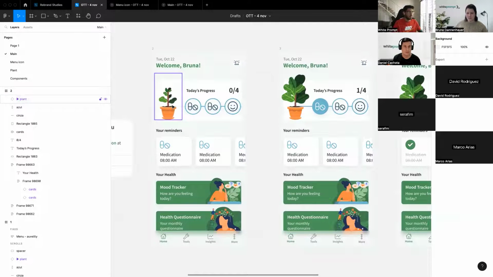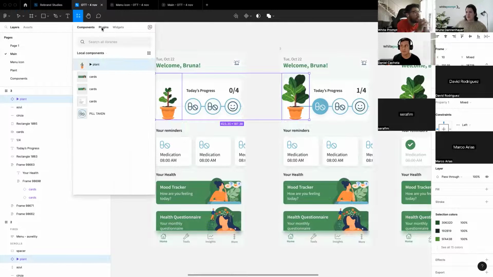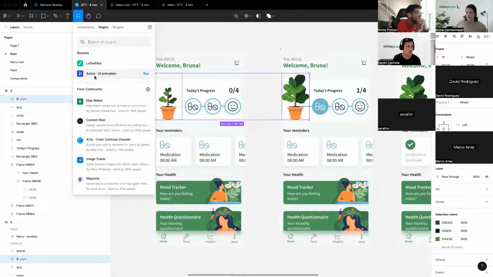Recently, we discovered a plugin in Figma that does all this magic for you. Before, we had two options. We would download Lottie, I believe it's an app, where you do the animation step by step, and it's a really long process, and usually we don't have that much time to spare, right? Or we would do that in After Effects, and you need to create a separate file, animate everything, and then export to the devs. But now we have a new plugin called Aninix.